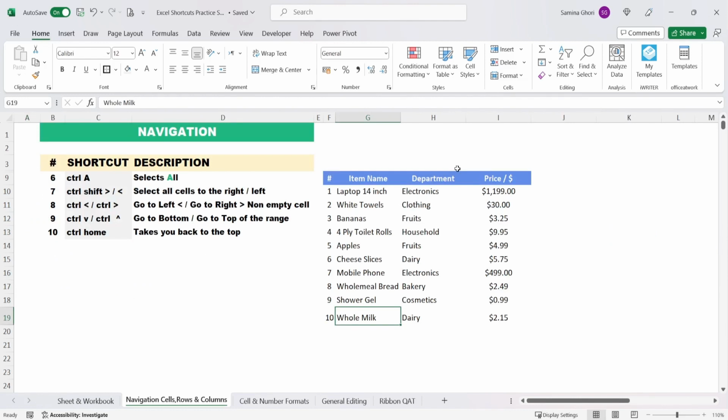Now you might be anywhere within the sheet and you might want to come back to the home, so press Control and Home, and that always takes you up to the A1 cell.